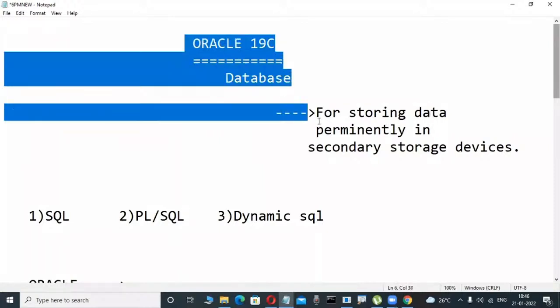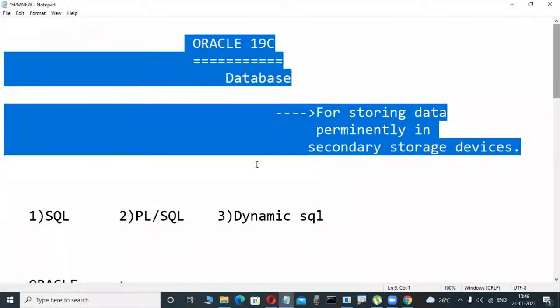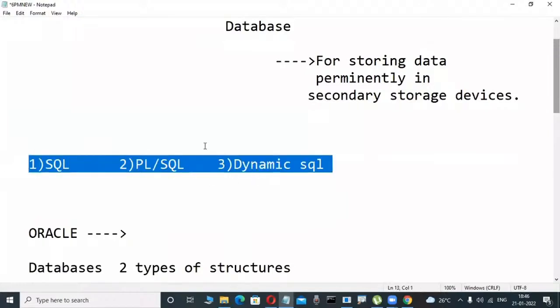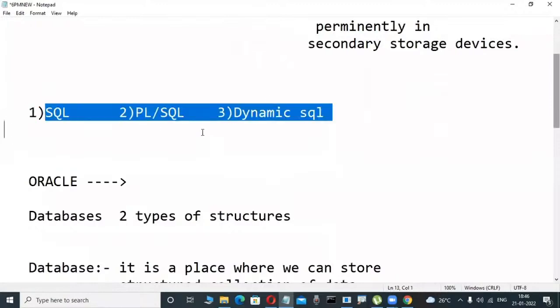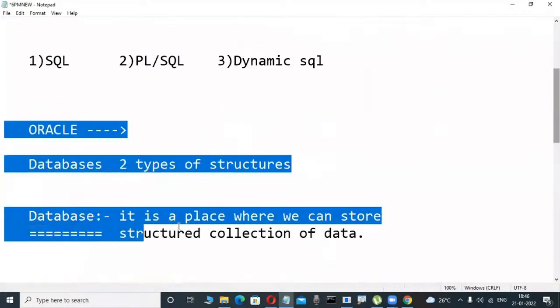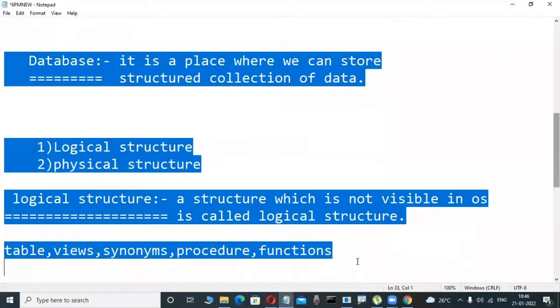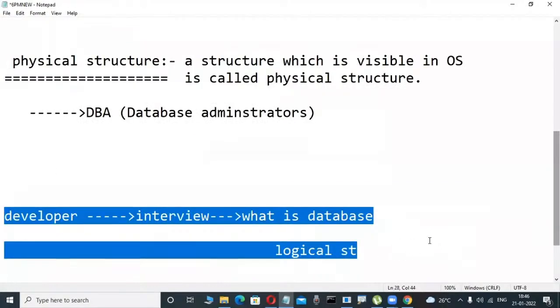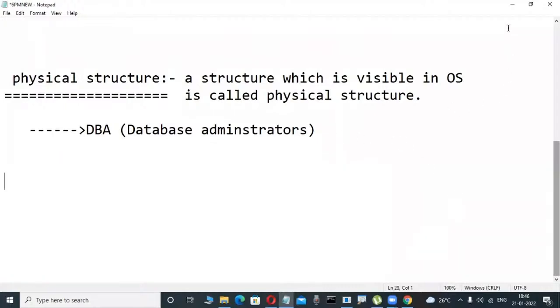If you want to operate this Oracle software, we are using SQL, PLSQL, and dynamic SQL languages. Anywhere we learn an Oracle course, these three things they tell only. Okay? That is a very small thing I'm telling. Okay, fine. Now check it out.